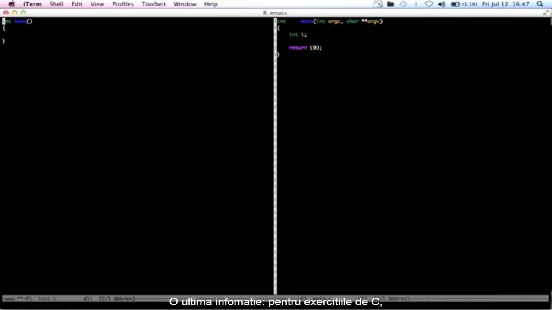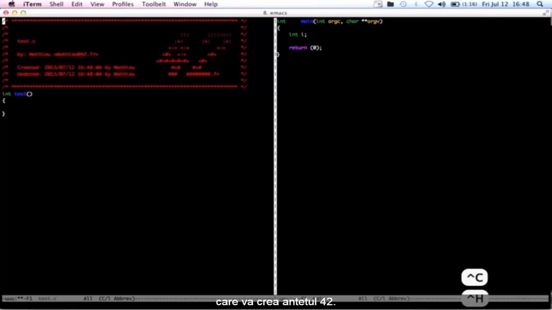One last thing, for the exercise in C, we will ask you to put the 42 header. To do it, type Ctrl-C and Ctrl-H and the 42 header will appear.